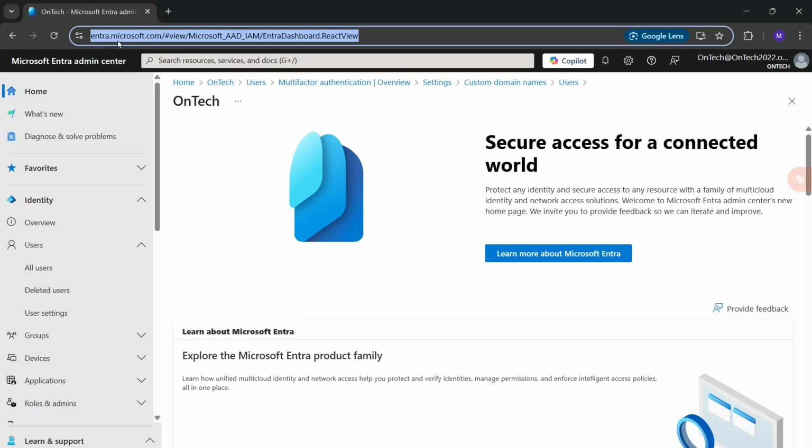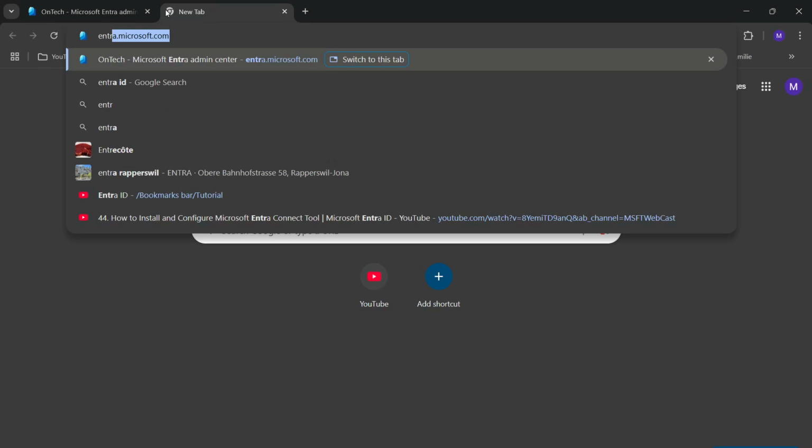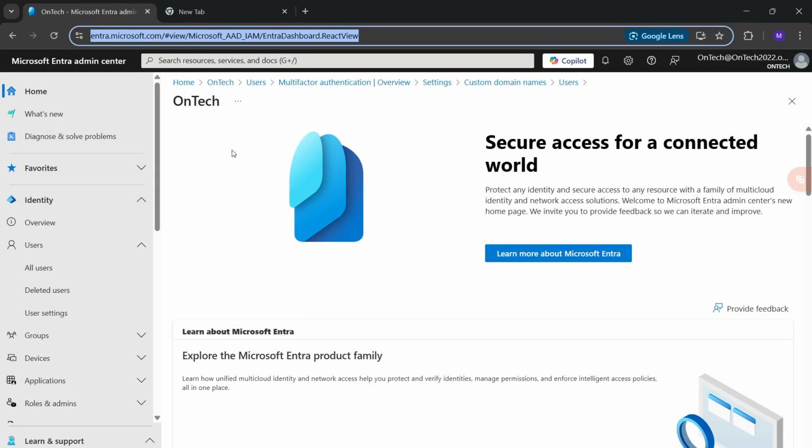First, you should log in to the Microsoft Entra Admin Center. It is very easy. Just type entra.microsoft.com and type your credentials, your username and password. And then after that, you will come to this page. As you can see, the dashboard.